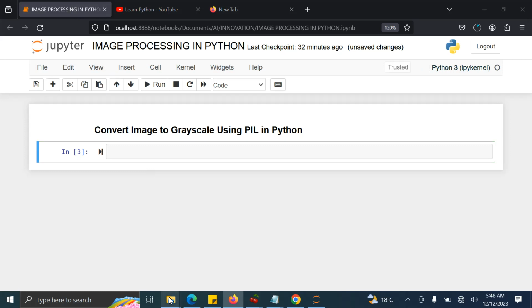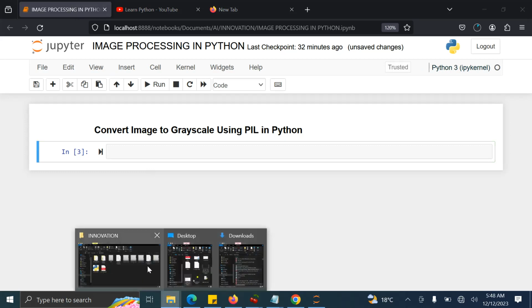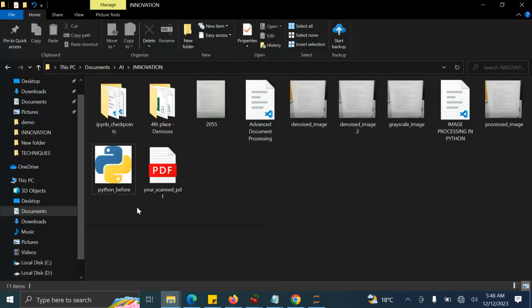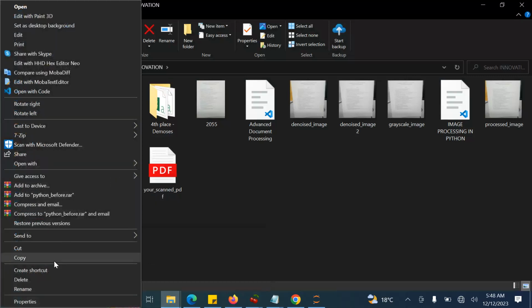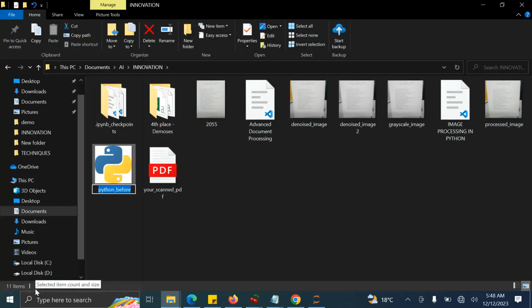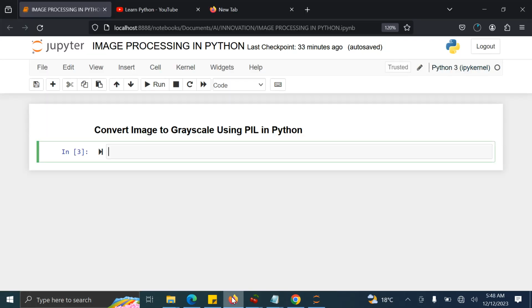Here I have a sample image which we are going to convert into grayscale. So that's all about it.